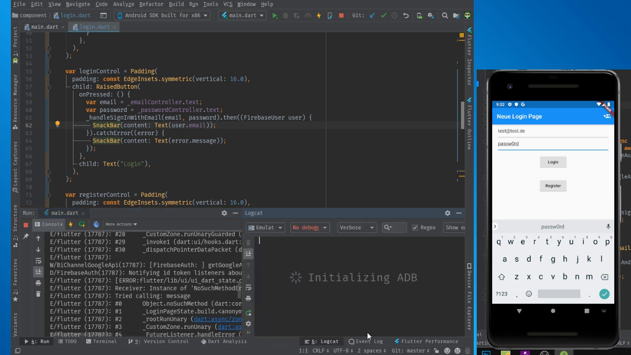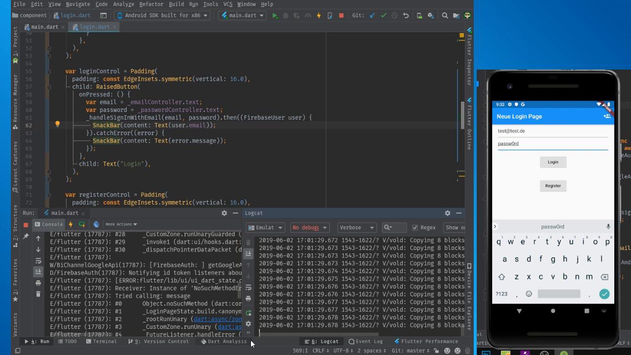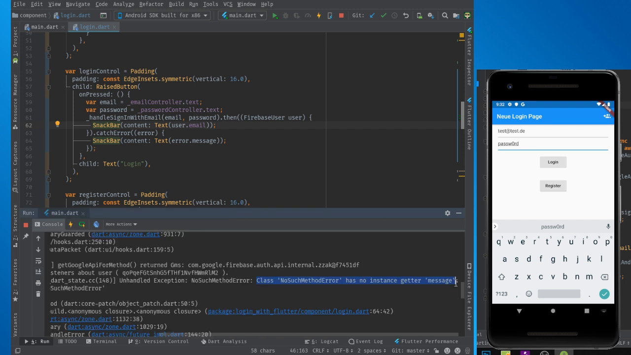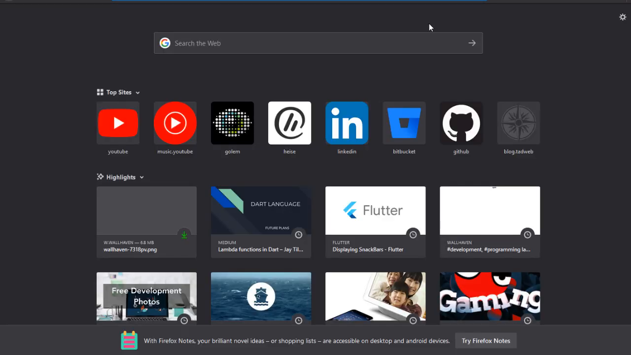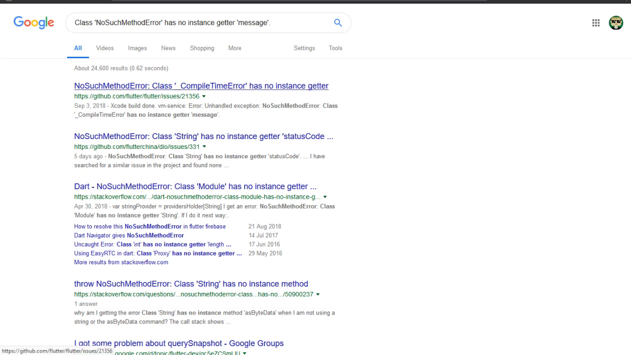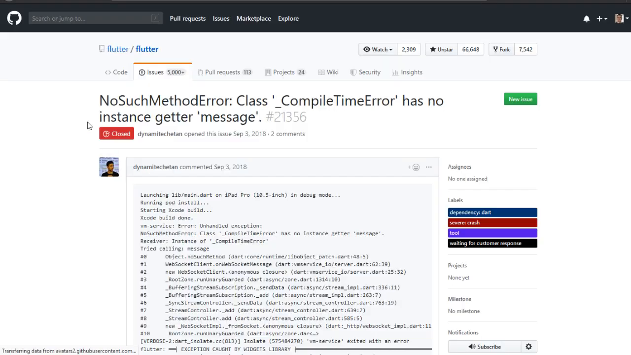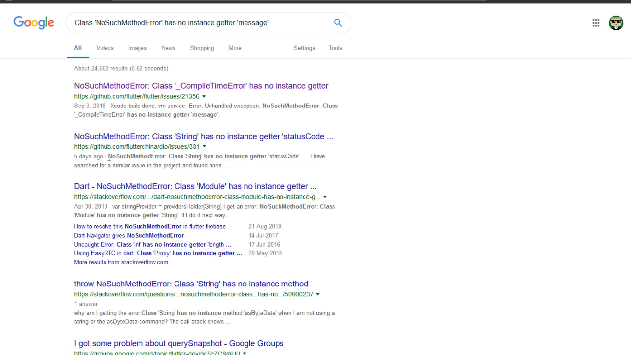No such method. Oops, that is something different. I don't need Lockhead right now. Class, no such method. That's weird. So let's try to look into our browser. We find something. No such method. No, this is something else. This is Xcode. There's no instance.